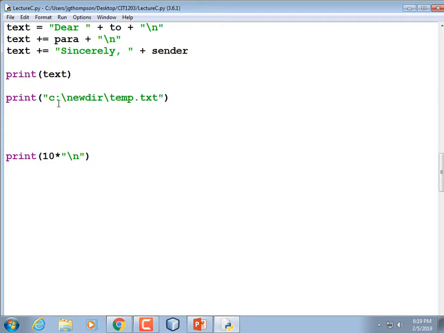To fix that, we use the double slash, like that. So what that means is as it's processing it, C colon, backslash, oh, I'm about to do something fancy. Nope, fooled you. Just print out a slash, newdir, backslash, okay, we're in fancy mode again. Nope, fooled you. Just print a slash, temp.txt.